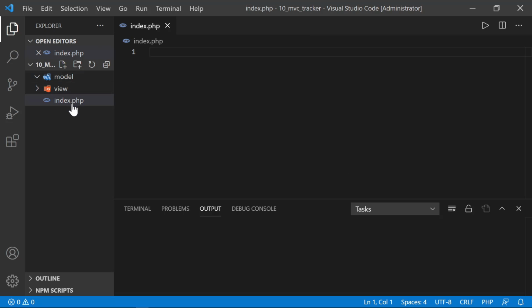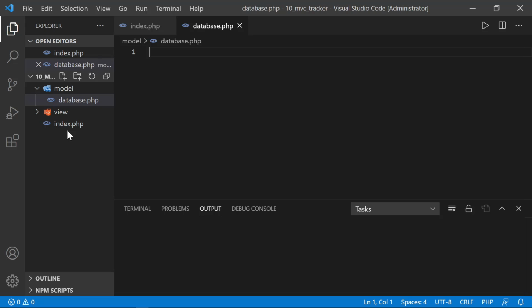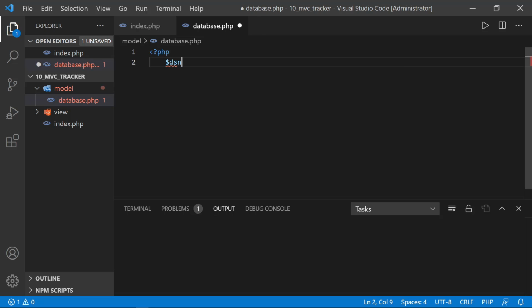So here we have the model view controller. And I'll start by creating files inside the model folder. The first file I'm going to create is the database.php file, and it's going to create a connection to the database. So we start with PHP, and then we'll have a DSN, data source name, and that starts with MySQL in this case. And then the host is going to equal localhost here in our dev environment. And then DB name, database name is assignment_tracker.